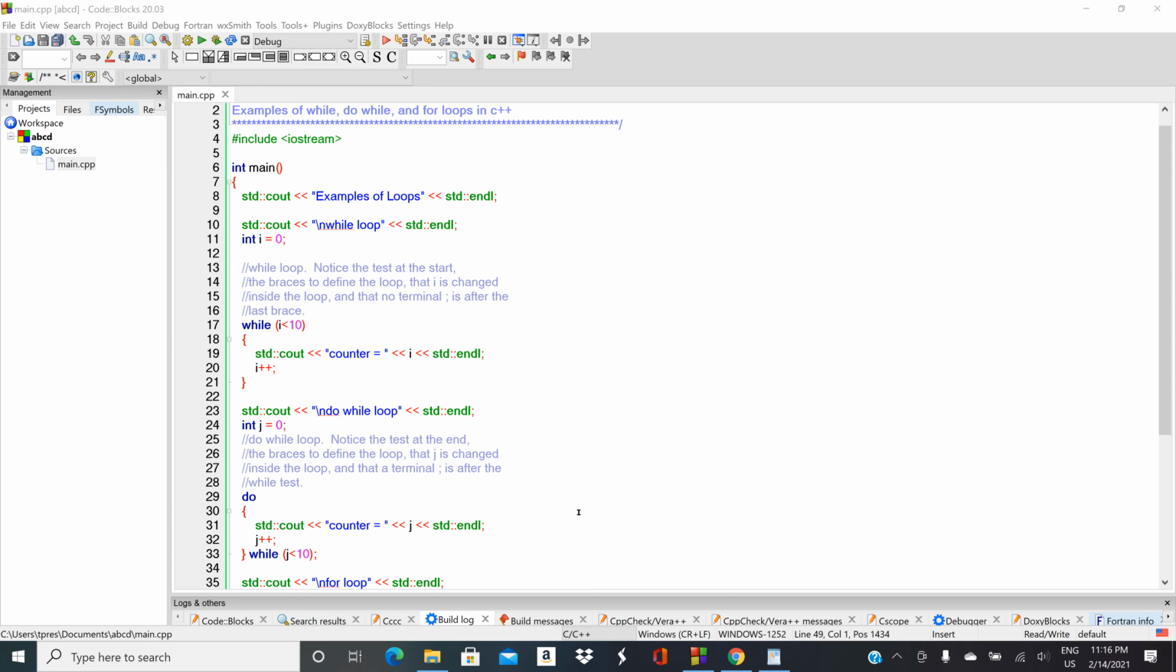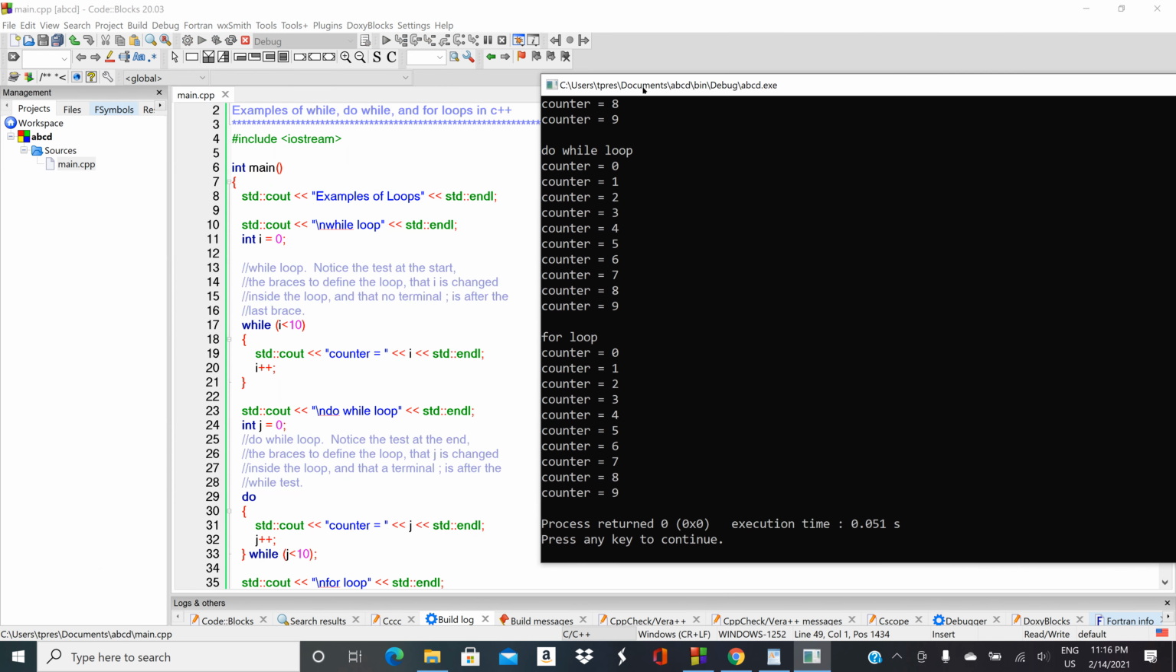This program doesn't do a whole lot, but hopefully it allows you to see the key syntax differences and also how you might use the three loops in slightly different occasions. So let me go ahead and run it, and then I'll keep the output next to the program as we go through it.